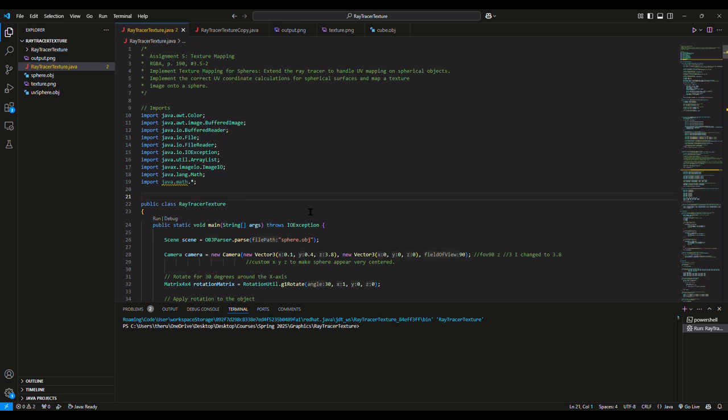Hello, my name is Benjamin Brodwolf, and in this video we will be taking a Java program called RayTracerTexture that calculates the UV coordinates for the sphere, and we're using them to map a texture onto the surface of the object file.